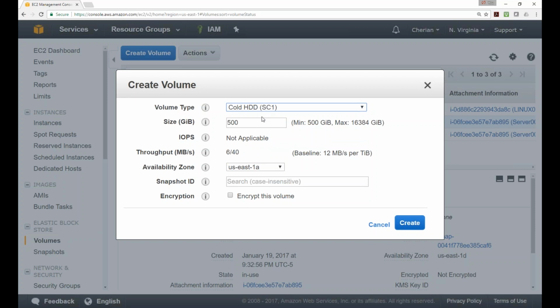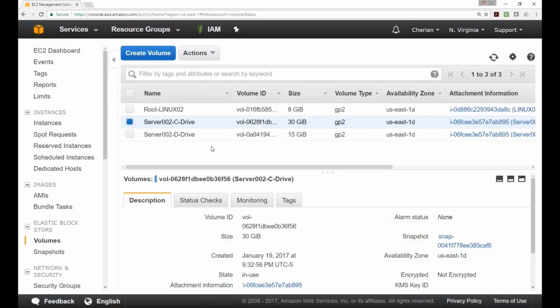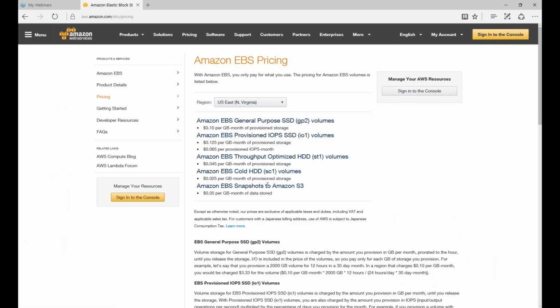Then there are the cold options. Cold is maybe something like SATA drives. It will be very cold, but the beauty of it is that it is very, very cheap. Look at the pricing here. You can see the pricing for cold is like 0.025 per gigabyte compared to 10 cents per gigabyte. You see the difference? And EBS throughput optimized hard disk volumes are 0.045, like magnetic drives.